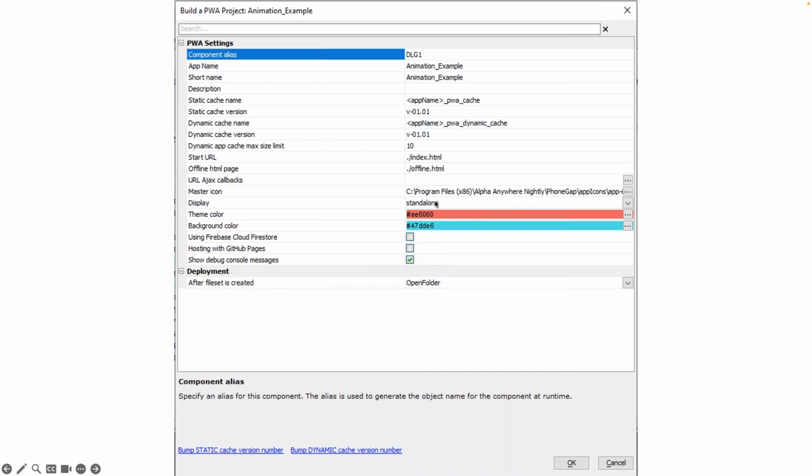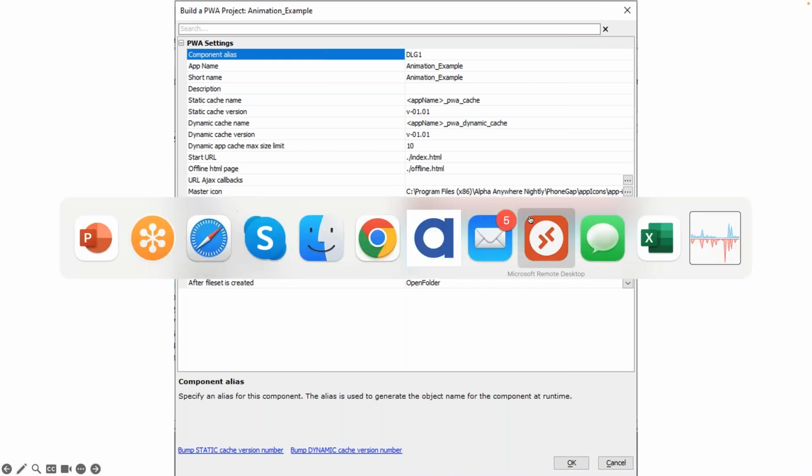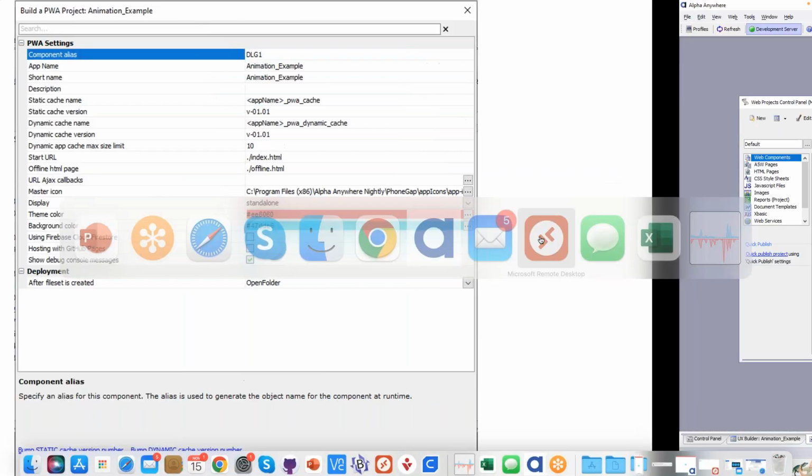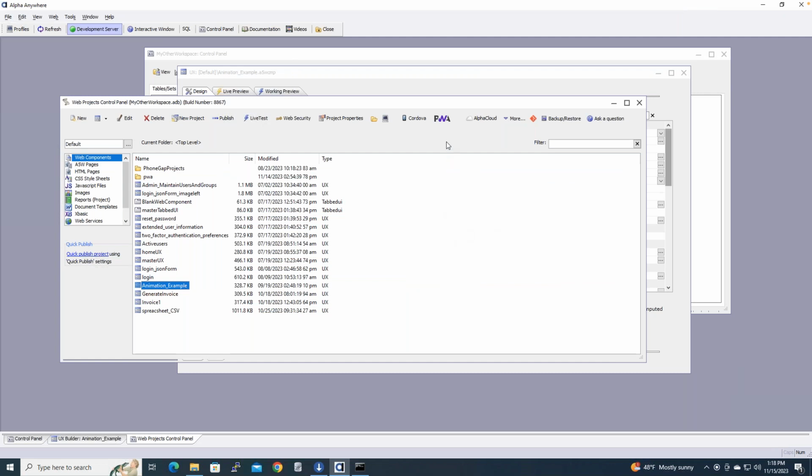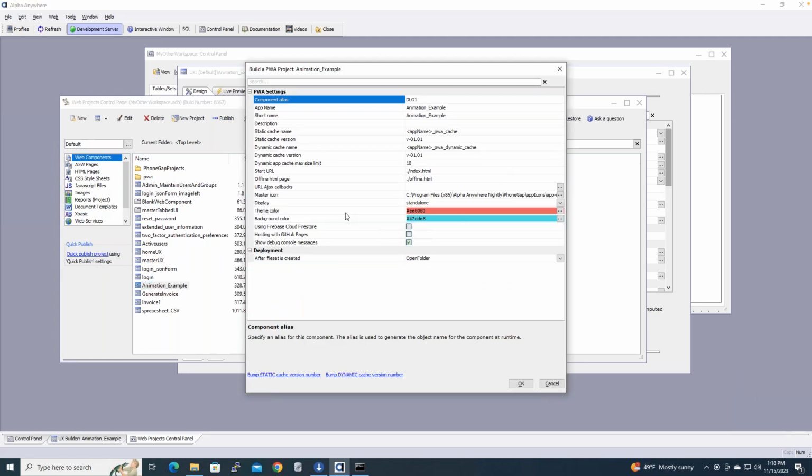Next, we have standalone as the display option. I'm in PowerPoint right now. Let me just go right into Live Alpha Anywhere for this one. Under display type, we have standalone.